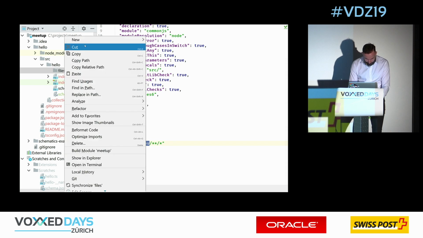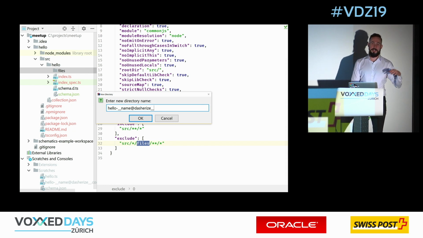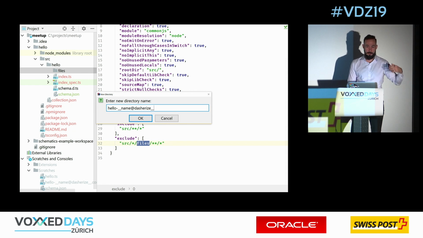Now, inside of that files folder, let's create a template folder, which will be called hello minus, and now underscore underscore name at dasherize underscore underscore. So what is going on there? Hello minus, that's just a normal string. So every folder will start with hello minus, and then the underscore underscore is the delimiter for the variable name. We know we are passing in the name option, so we can use it in the folder name. And then this at dasherize, that's the helper function. So let's say we put in this voxed days with a space in between, but that doesn't really make sense for the folder name.